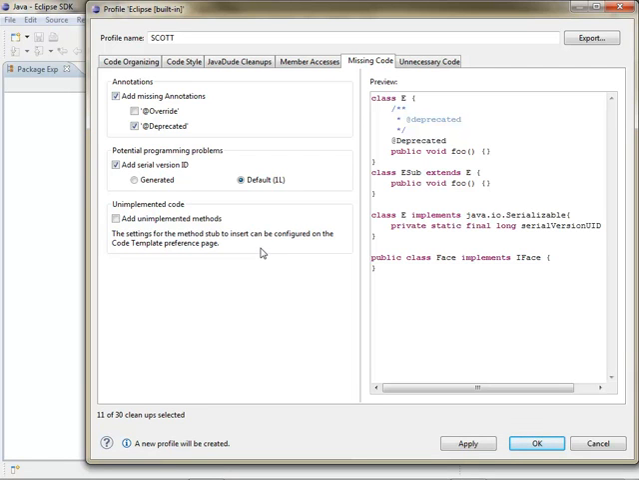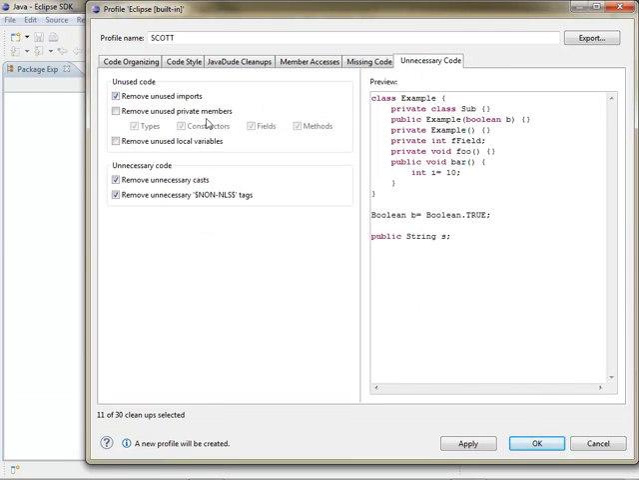There's a nice little trick I'll show you later to have it automatically add those just by kind of floating over an error message, and then poof, it adds everything in. Under unnecessary code, always have it remove unused imports.